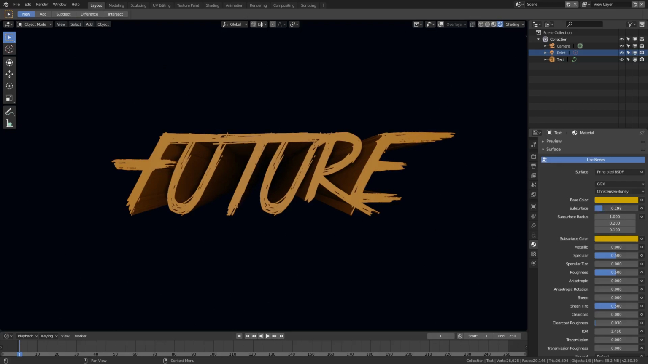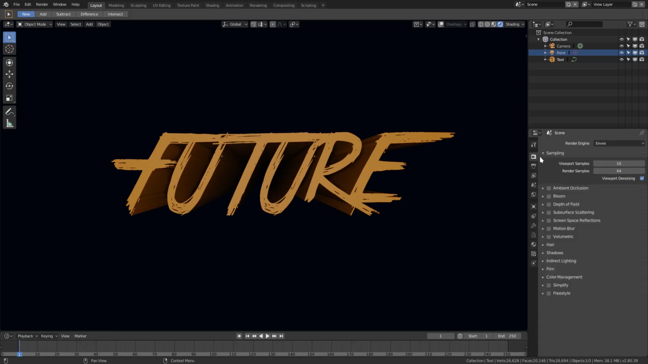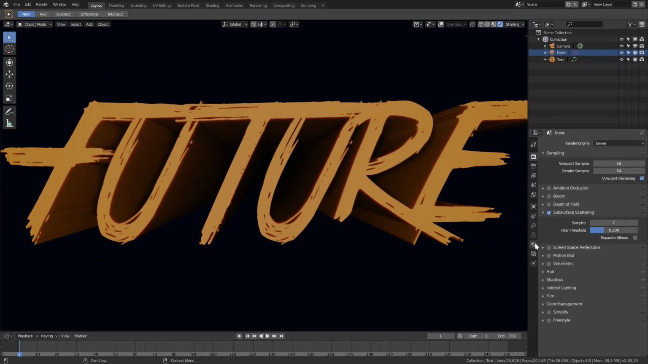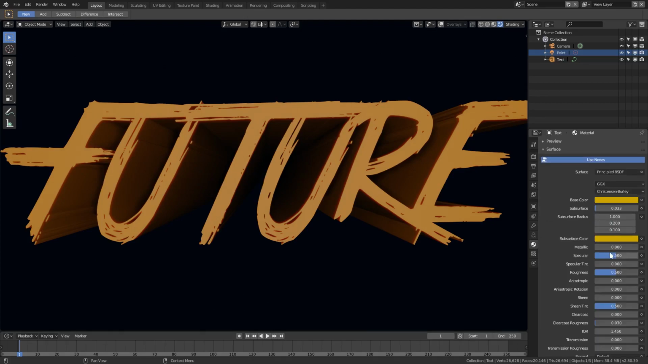We'll grab this color and plug it into the subsurface color right there, and we'll turn subsurf up to about right there, which is so low, I know. It's 0.033. And in the render tab here, I'll go to subsurface scattering and make sure that is turned on. Now you can see we have a little bit of subsurf there, just enough. We'll go back to the material tab and turn metallic up just a little bit, almost halfway. So 0.380 should be good, and I'll turn subsurf up a little bit more, maybe 0.058.